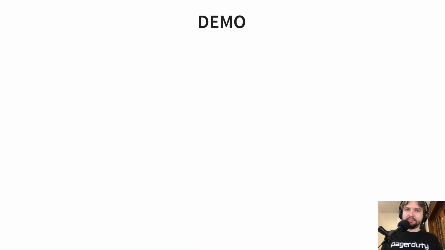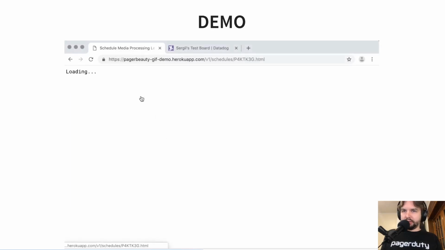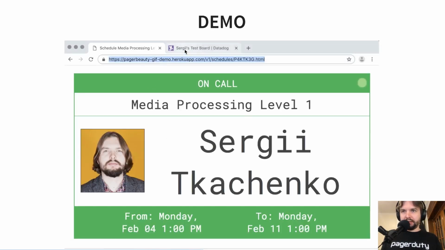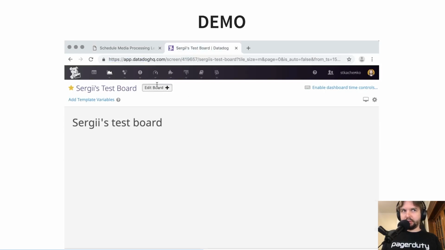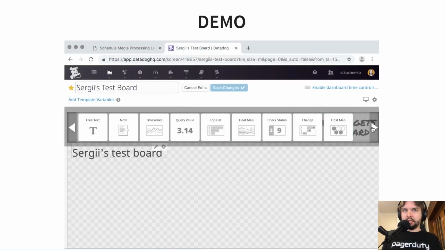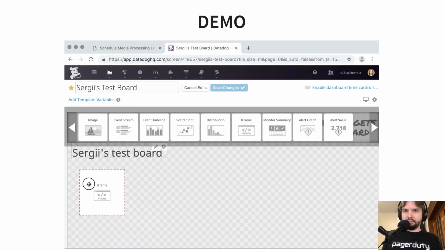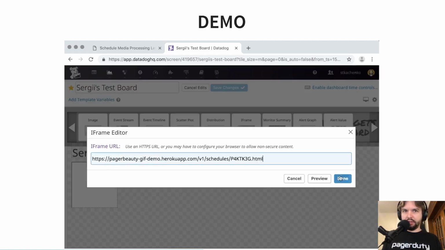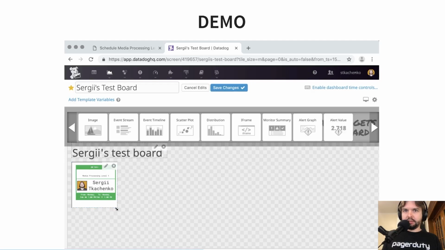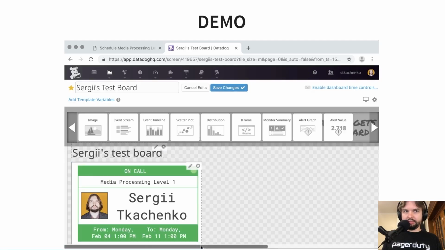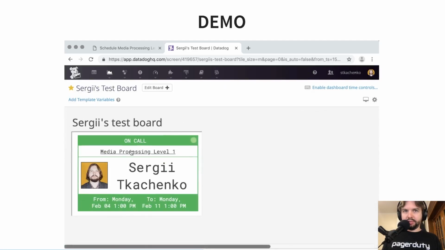Here's the demo. You open your schedule, grab the link, go to your Datadog dashboard. You add an iframe, insert the link, and scale. Here you go.